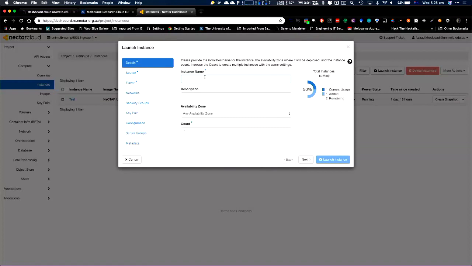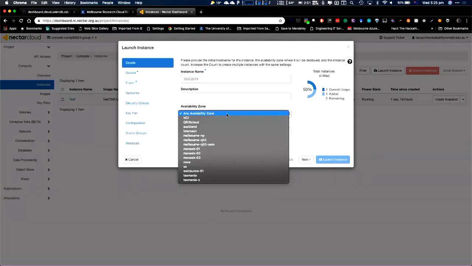Okay, so first we need to give it a name. So let's give it a name, and then you can fill in any description. So here, this is what is different from the Unimelb version.